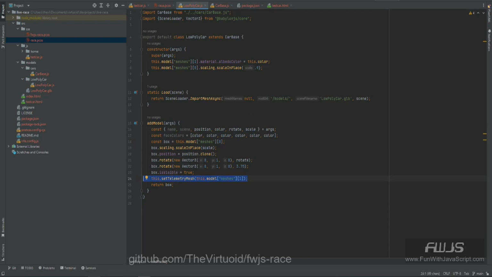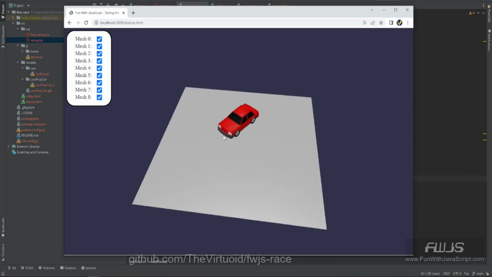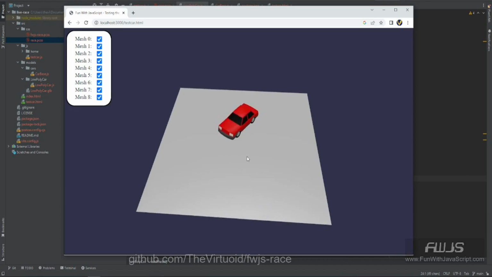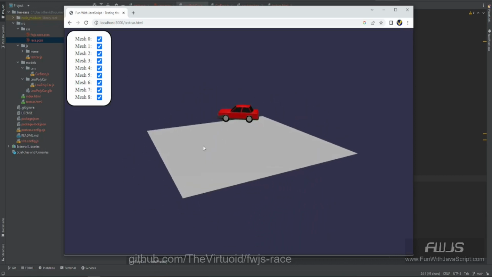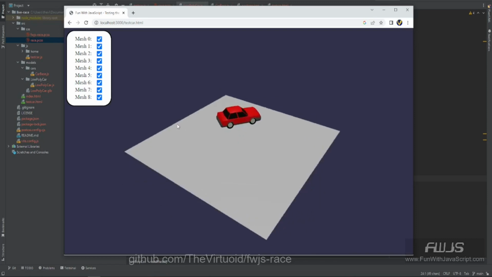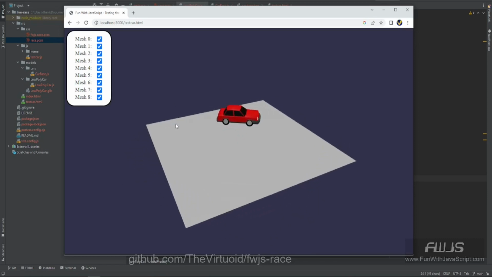Well, the thing here is that there's a bunch of meshes, in this case 8 meshes on this particular car. Mesh number 0 is all of the meshes put together. Mesh number 0 is the parent mesh. But all these other meshes represent different pieces of this car. So the idea here is if I want to change the color of the car, I need to know which mesh to change the color of. So what this does is that these checkboxes here will toggle the visibility of a particular mesh.